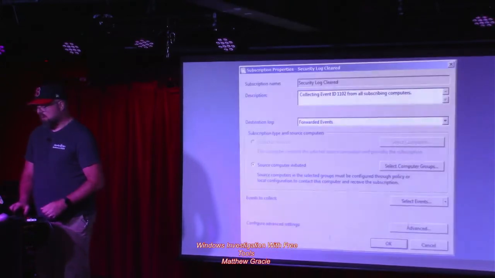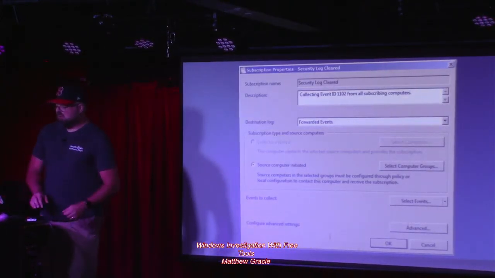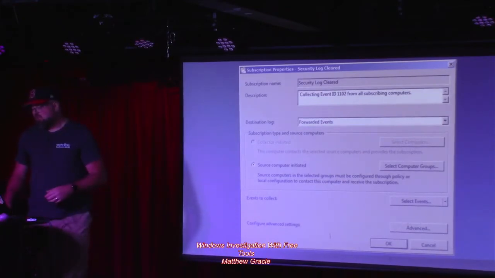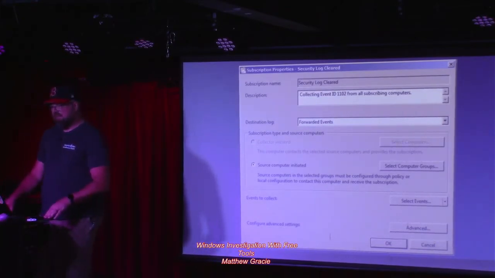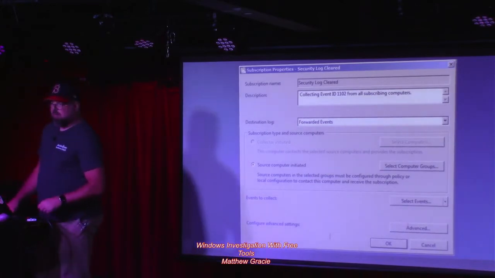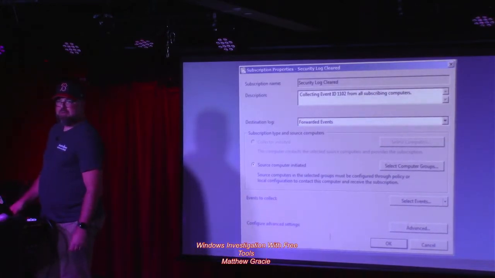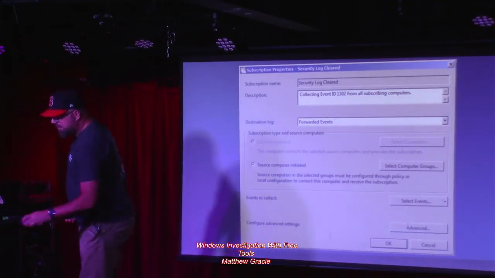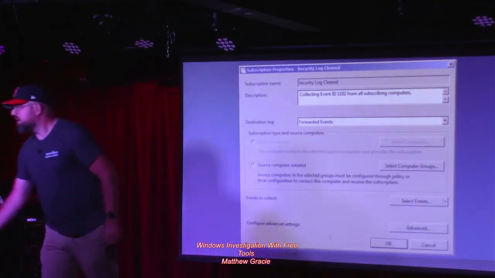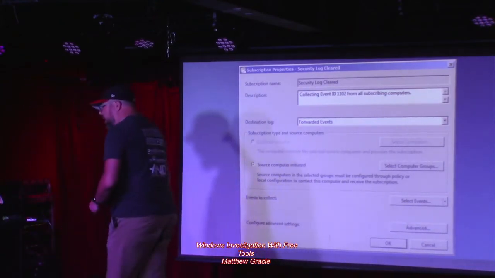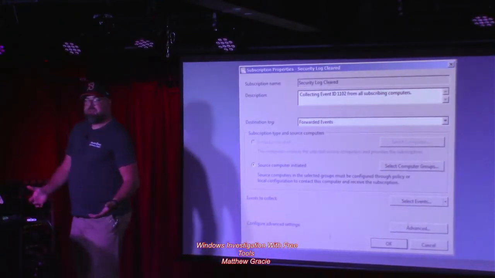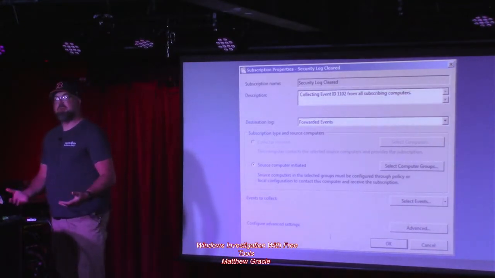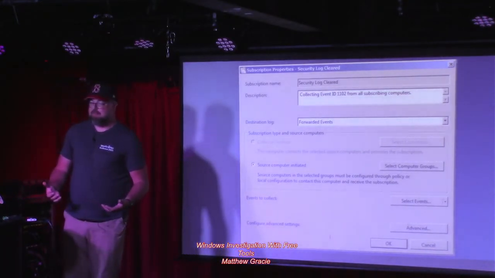It's pretty straightforward. This is what a subscription looks like. So, in this case, it's a subscription for collecting event ID 1102. Anyone recognize that one? What is 1102? What's that? Very good. Windows security log cleared. You get an onion. So if you see 1102 somewhere on your network, that means that somebody has cleared the security log on a machine. They're probably trying to cover their tracks, right?